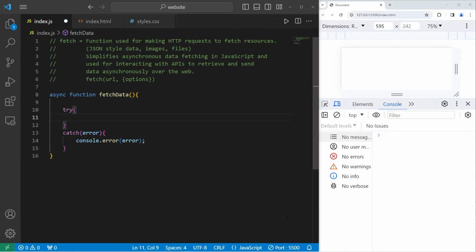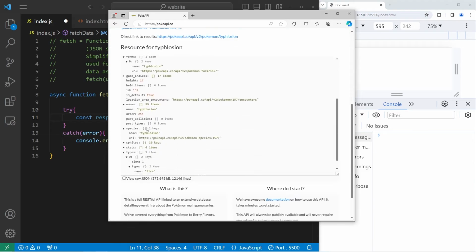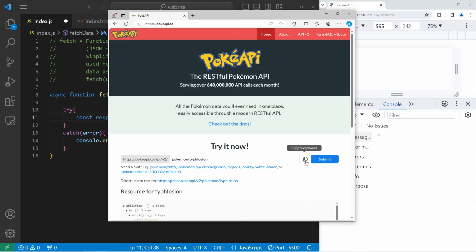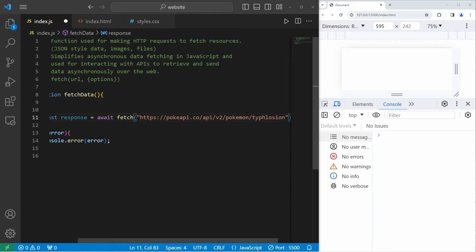Within our try block, we will create a constant of response. The fetch function is going to return an object, a response object. We will await our promise that's returned by fetch. Then we need to get that URL again. Let's get data on a different Pokemon. Another Pokemon that I like is Typhlosion. Honestly, I think Typhlosion is my favorite Pokemon. Alright, here's the stats for Typhlosion. I'm going to copy this URL, pass it to the fetch function as a string.